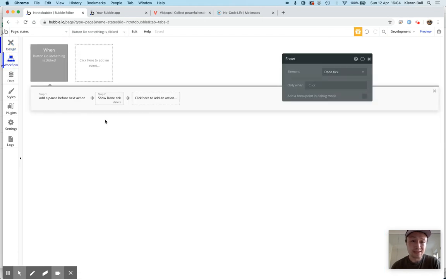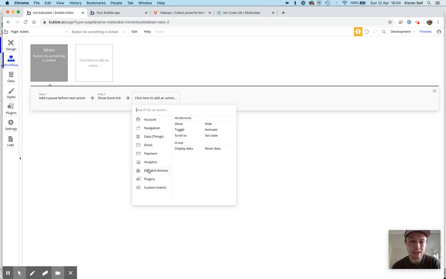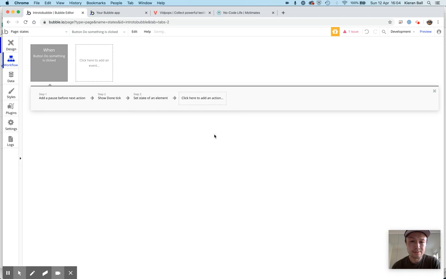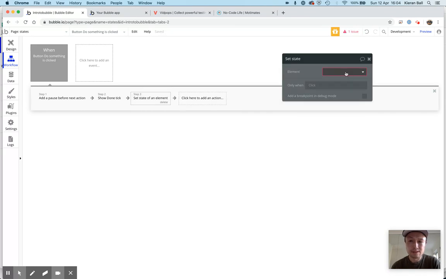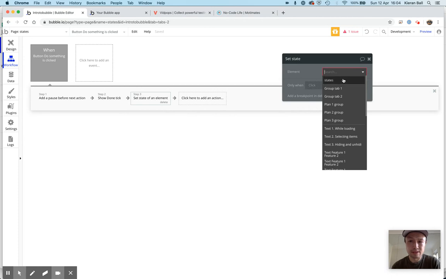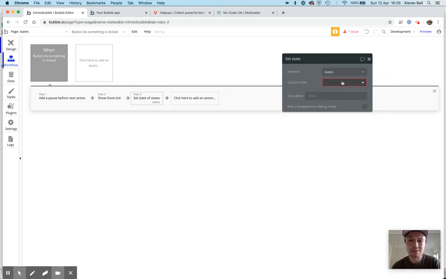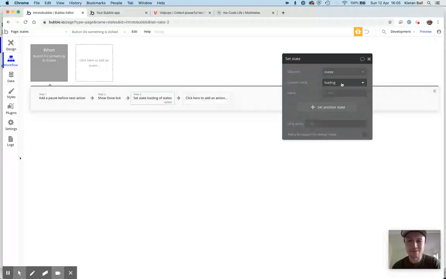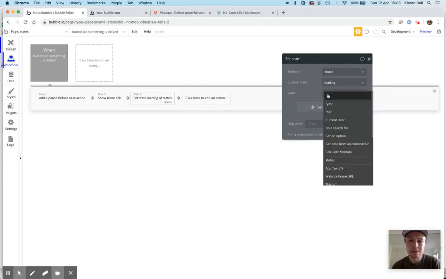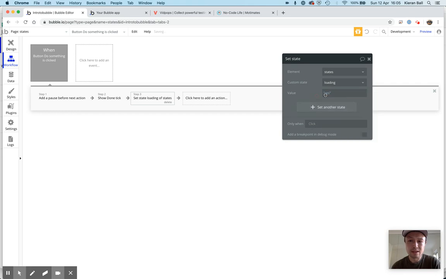So to make it actually do something, I go into the workflow and I say click to add action, and I go to element actions, set state. And this is where I need to remember what I called it. So luckily it's the top one, but otherwise you might have to search for it. I know that the page states is the element that I made this custom state on. So you can see why it gets a bit confusing. So I choose the custom state. There's only one there. And then I give it a value. So this is the case where I want the value to be yes, it is loading.